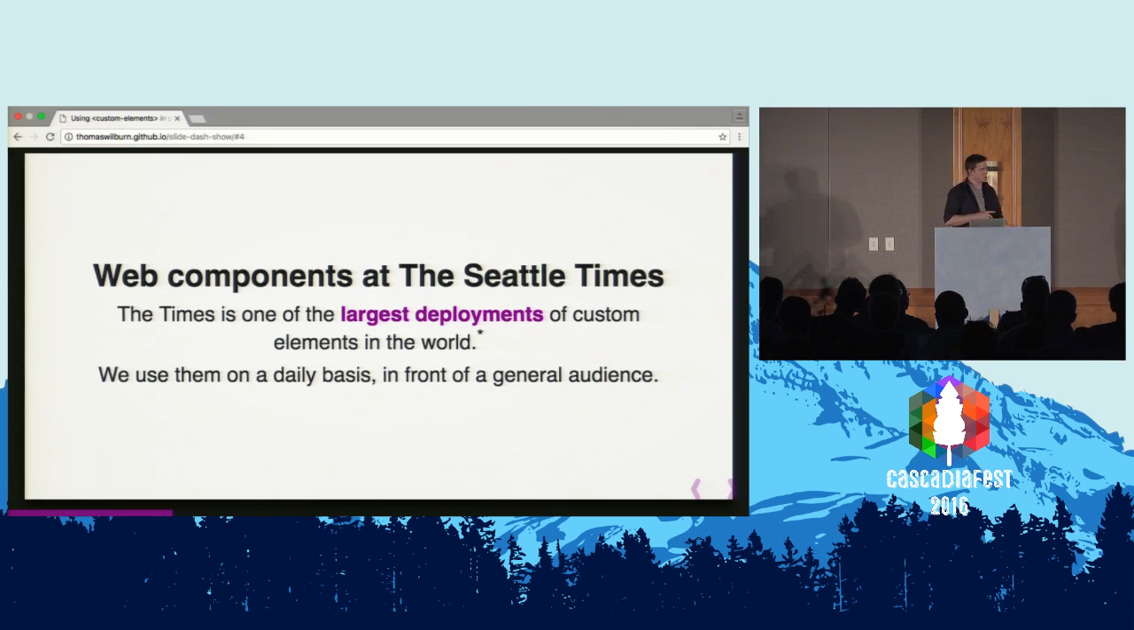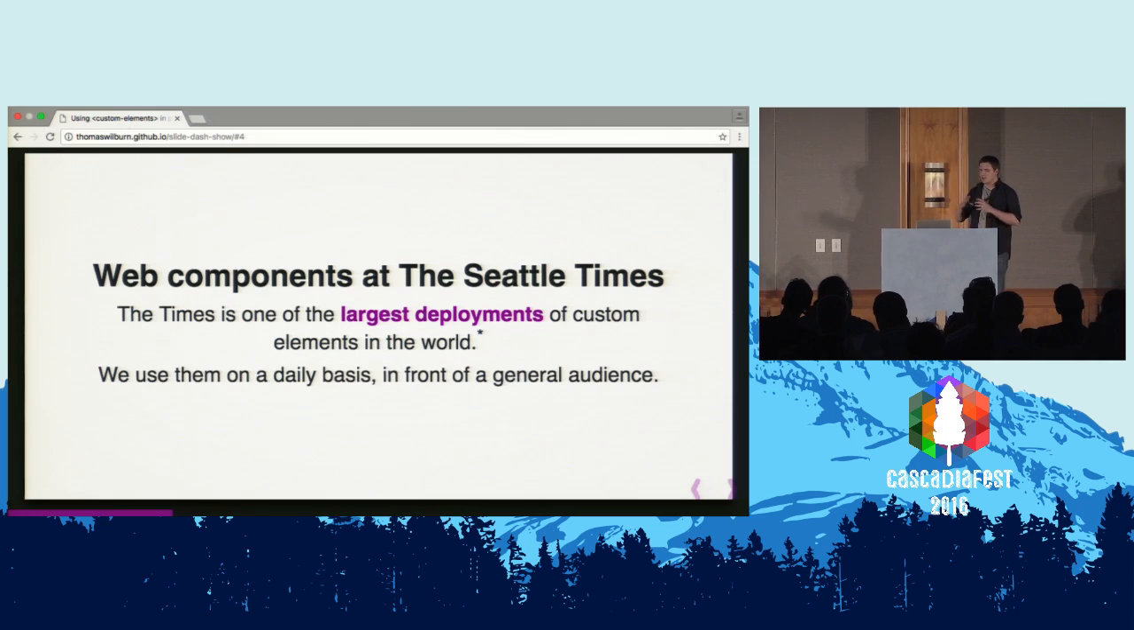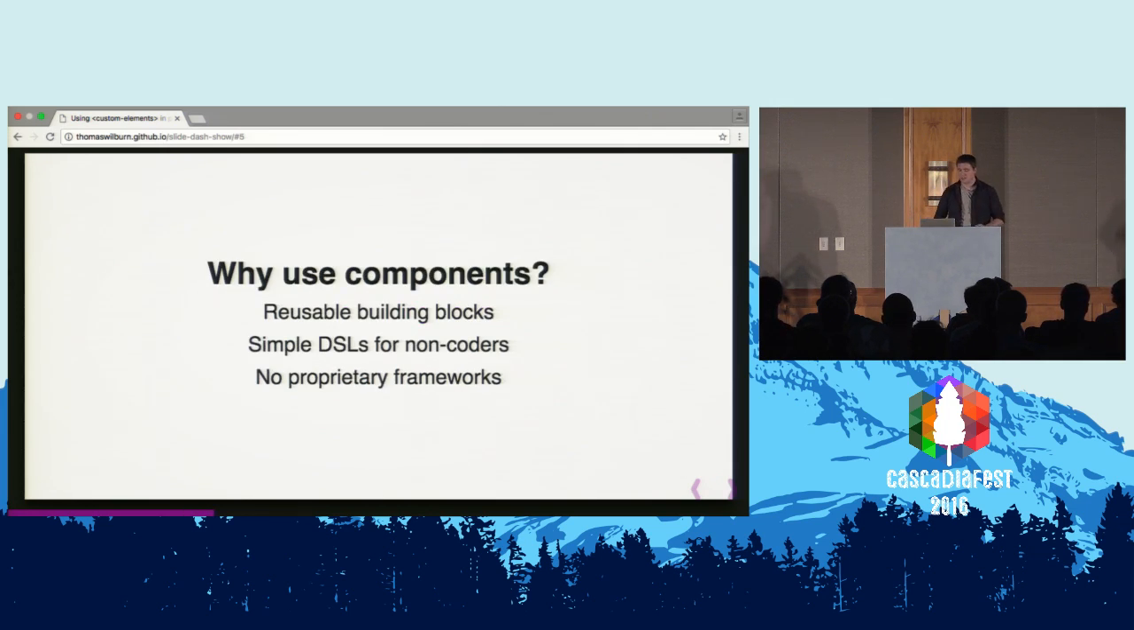We're one of the few people who are using them without a wrapper. We're not using Polymer. We're not doing anything. We're just writing raw web components. And we use them on a daily basis in front of a general audience, i.e. 10 and up. So this is a thing that you can do that can actually have benefits for you in your own sites. Like, this is not some exotic technology that's untested.